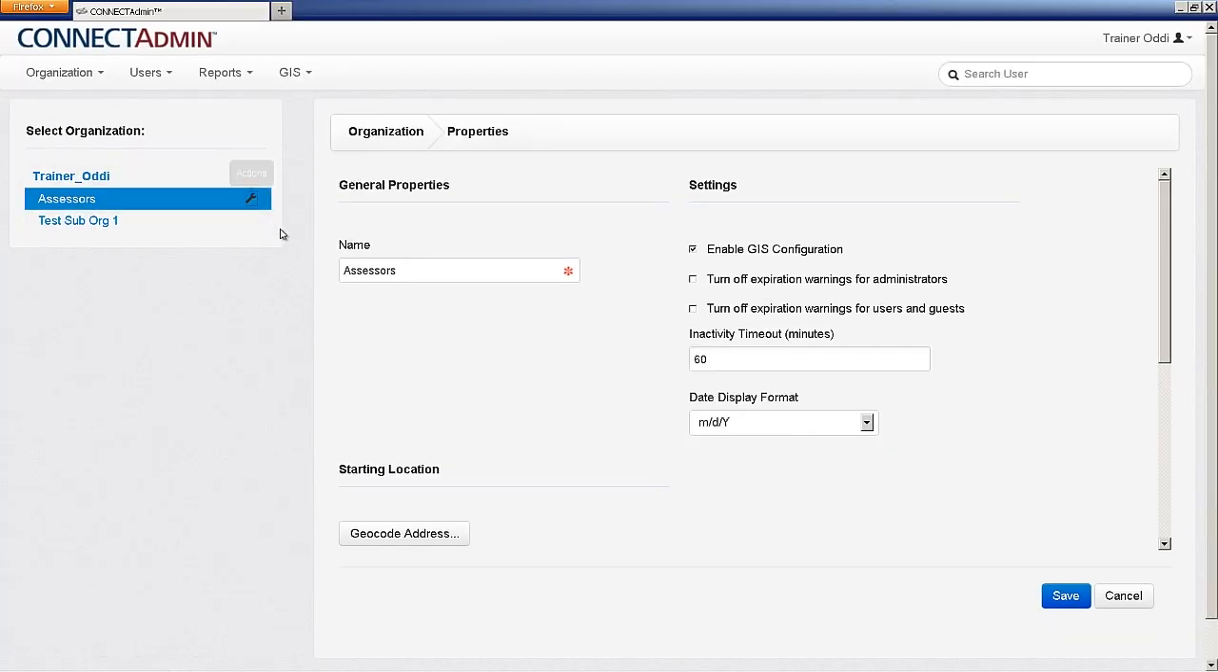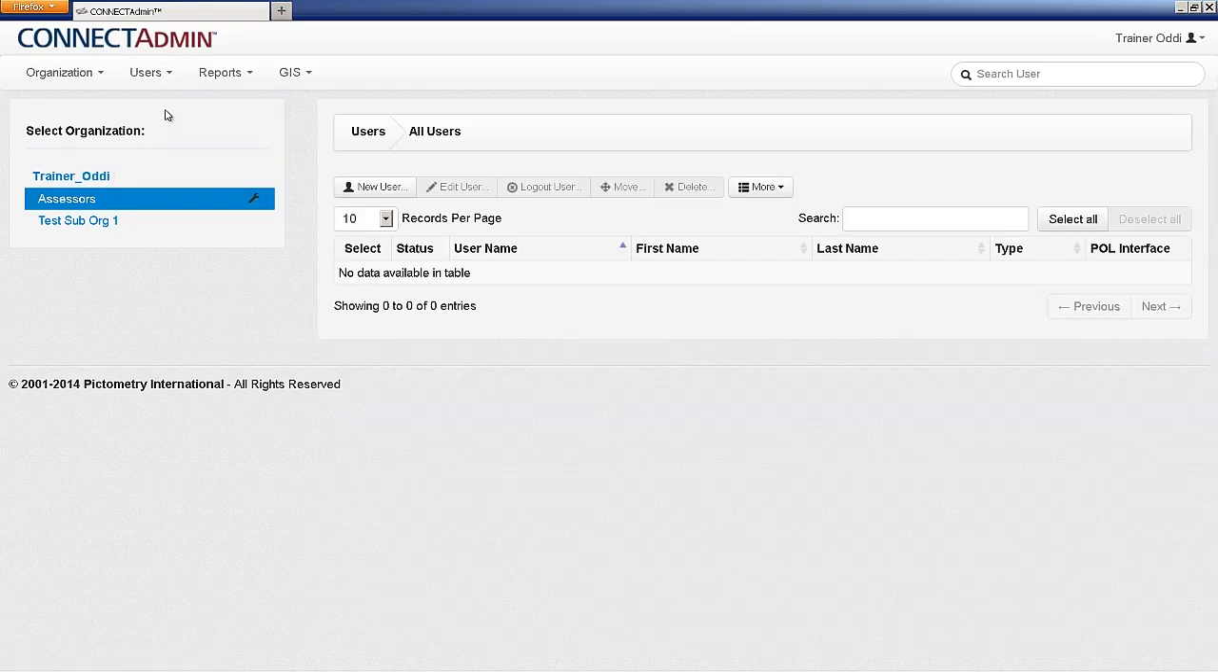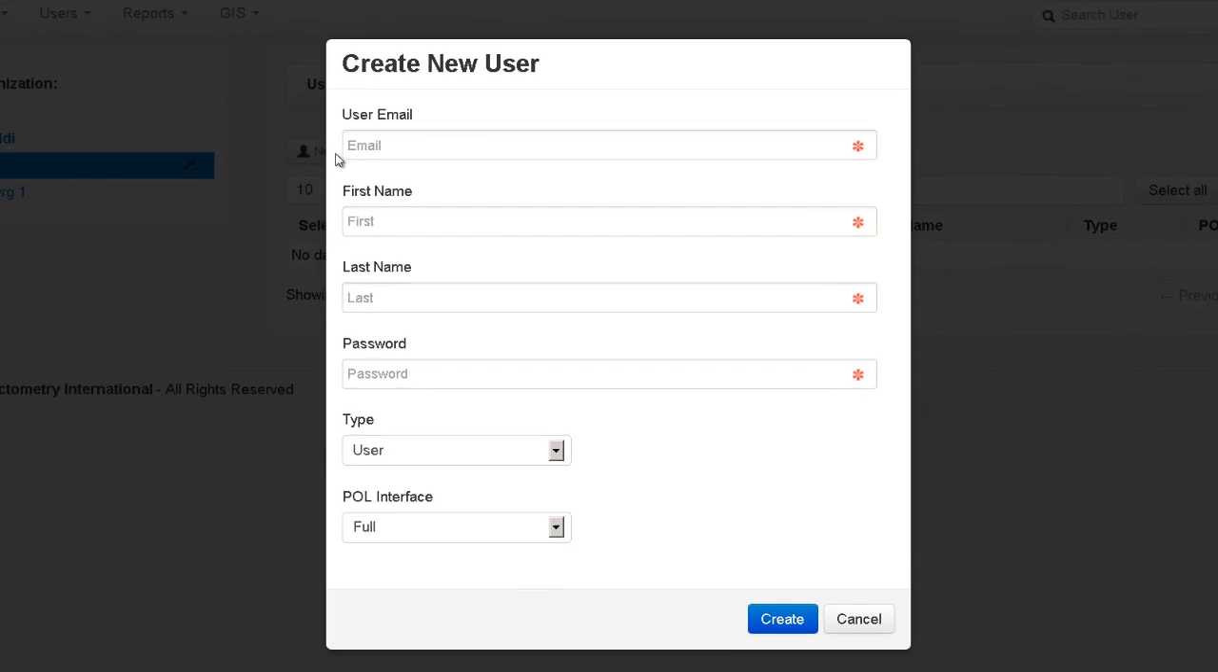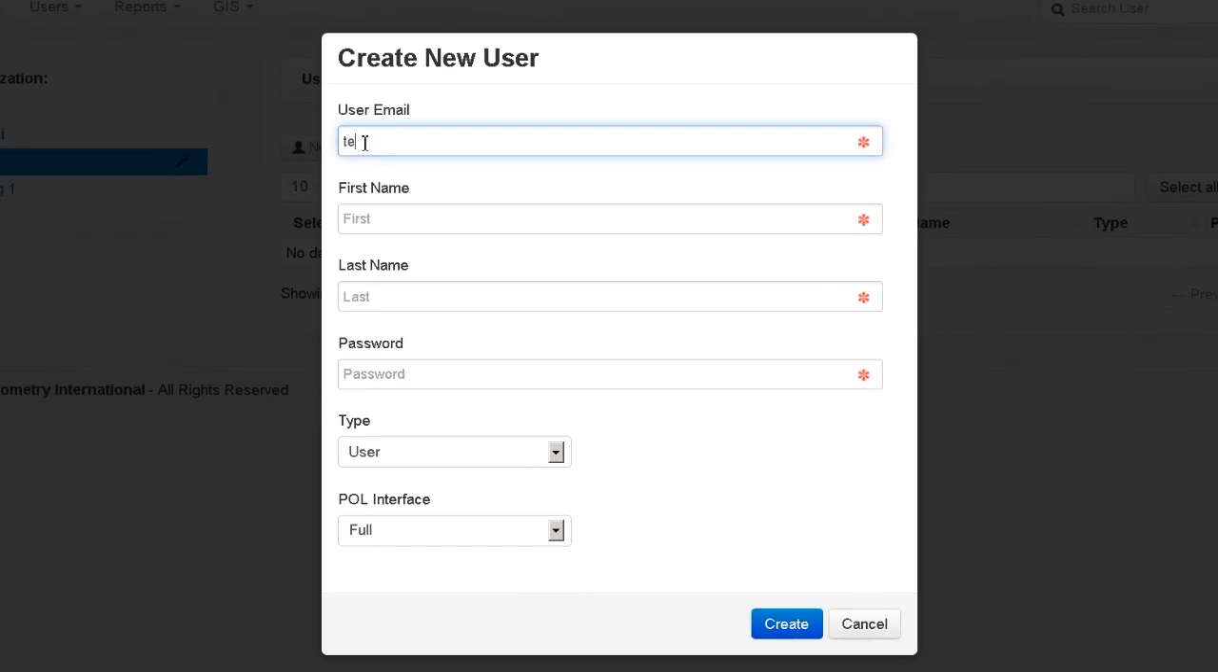Next, we will go through how to create a user and then how to manage users. First, select the organization from the left-hand column that you wish to add a user to. From the Administration menu, select Users and click on Manage All Users. This page will list all the users created for that selected organization. To create a new user, click New User. All the fields on this screen are required.